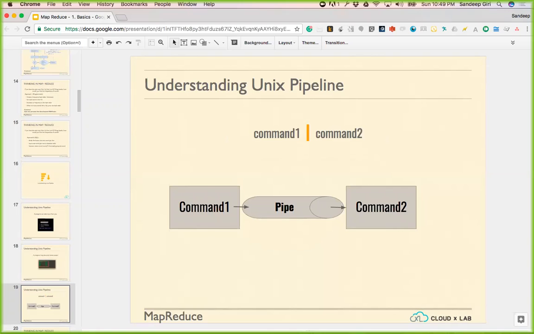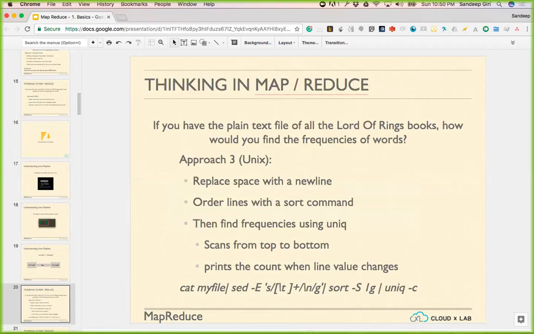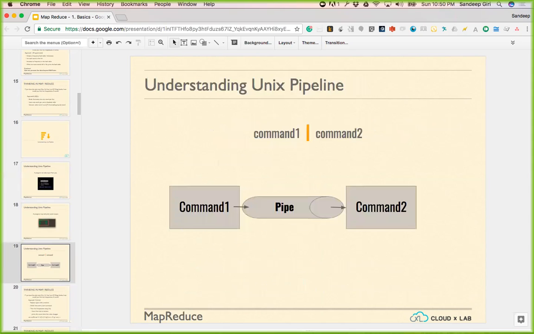So a program may also print some output. Now, a program can send its output to another program by putting a pipe midway. ls can send the output to another command. So if you have command one, pipe, command two, it's essentially the output of command one, instead of coming to the screen, goes to command two as input. That's the Unix pipeline.